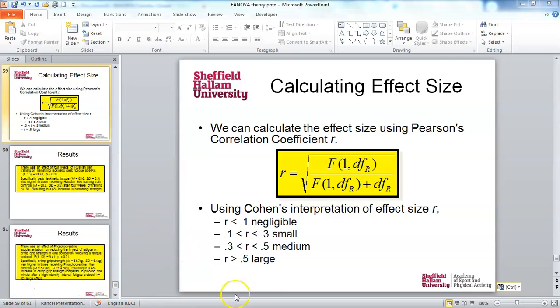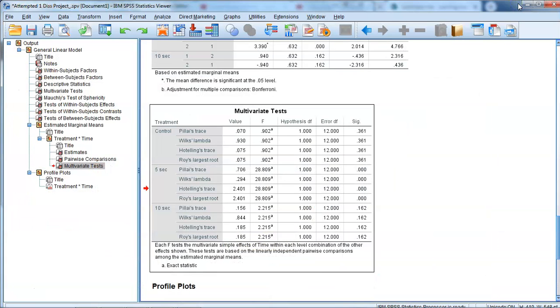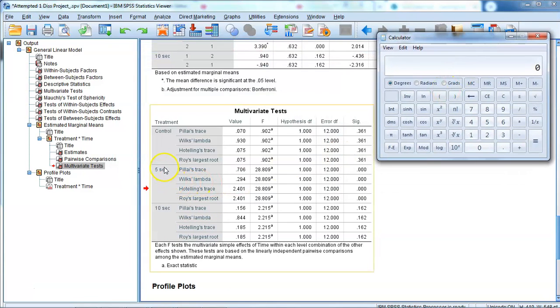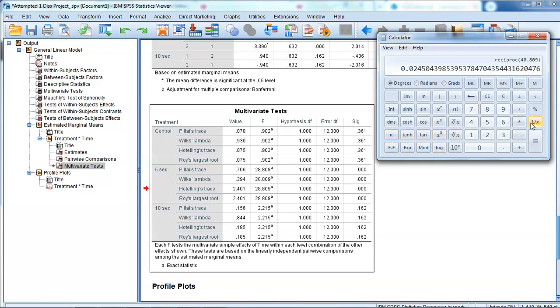So let's run the calculation. I'll pull up the calculator. So what we need here is, I'm looking at the pairwise comparison, i.e. pre against post for the 5-second group. I'm going to do the denominator first, so I take the F statistic, 28.809. Add to that the degree of freedom for the error term, which is 12. That's the denominator. So I'm going to multiply the inverse of that by the F statistic. So multiply by 28.809, equals, and then we'll take the square root.